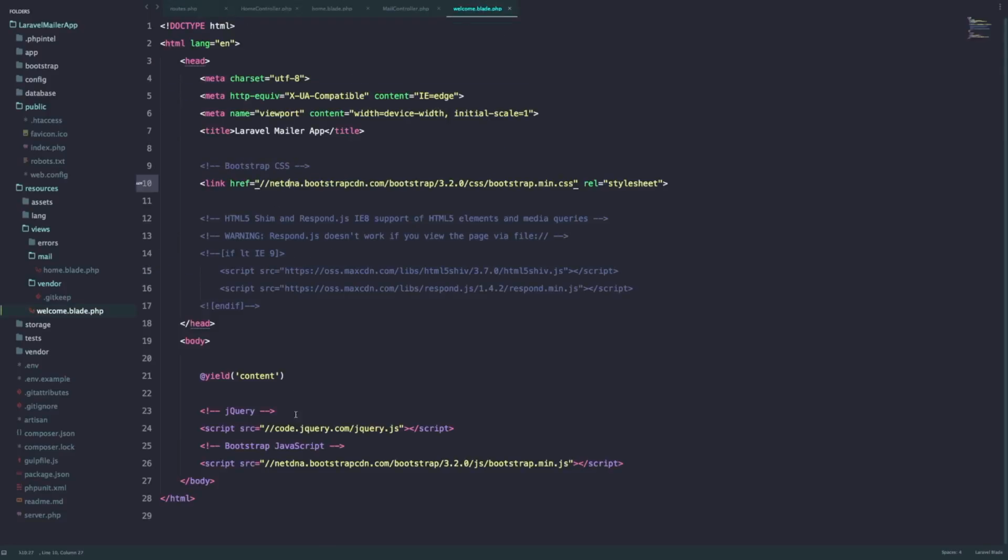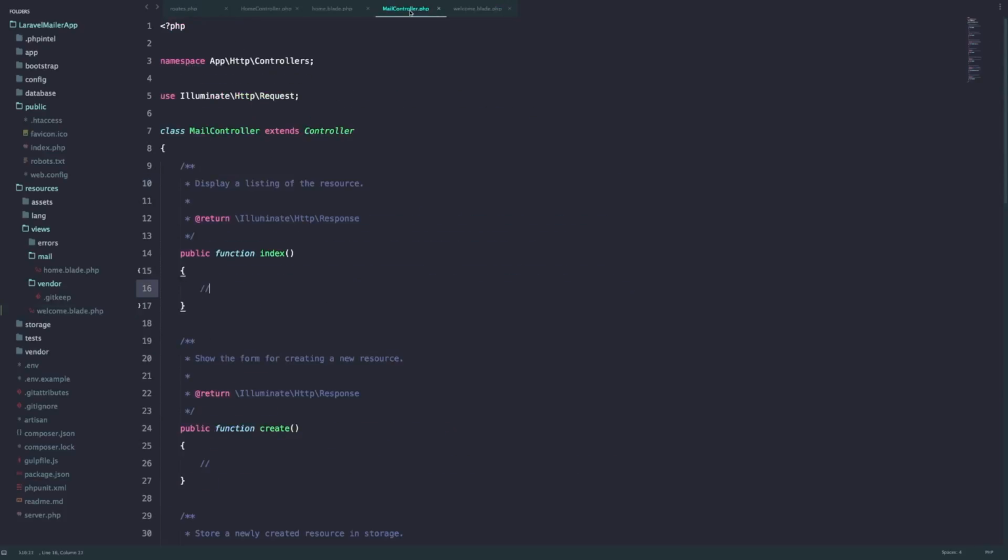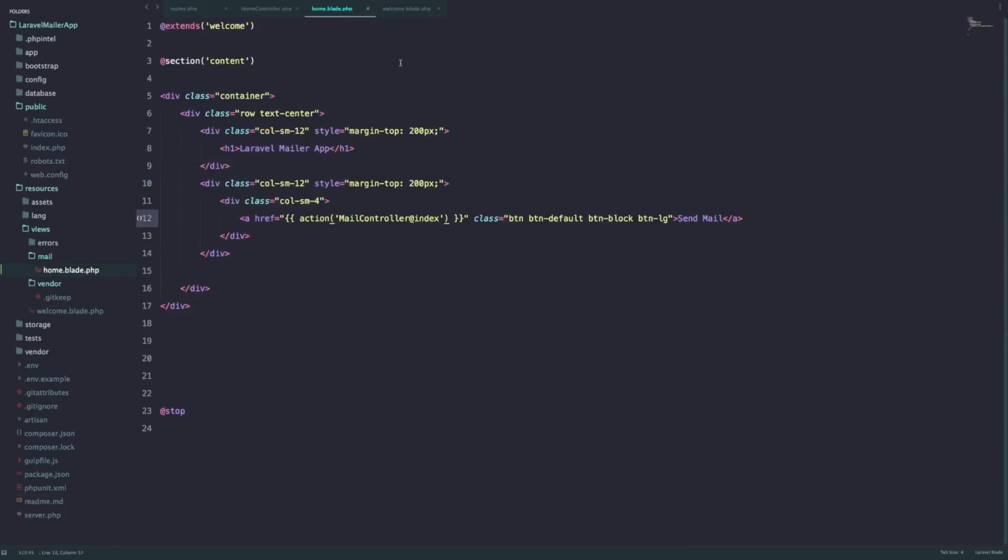So we've got our basic template, and let's get rid of the mail controller for now. We're working on creating 3 buttons. So we're gonna copy this.